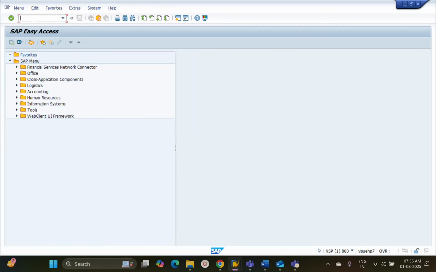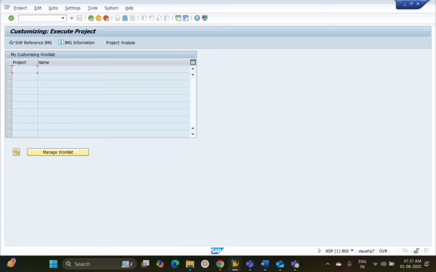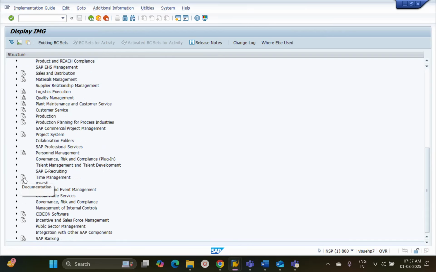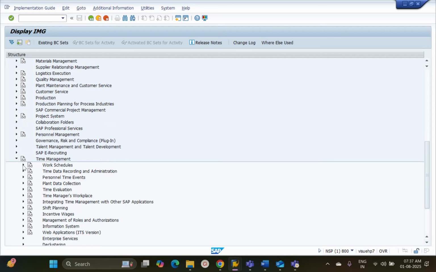Okay, so how are we navigating? Mona Lisa, can you guide me on how we can create the daily work schedule? What is the transaction code that we must use here? SPRO. Okay, and then SAP Reference IMG. Scroll down, you could see Time Management, and in Time Management you should go to Work Schedule.